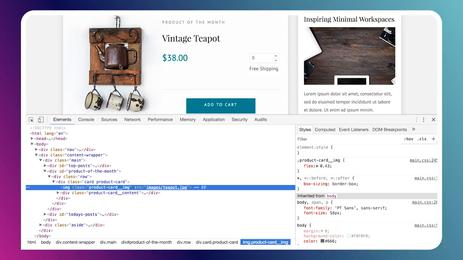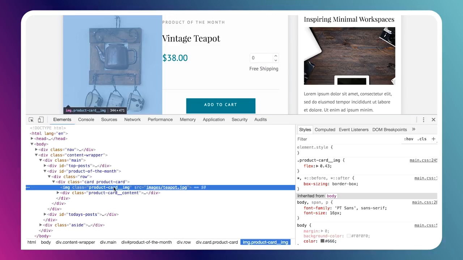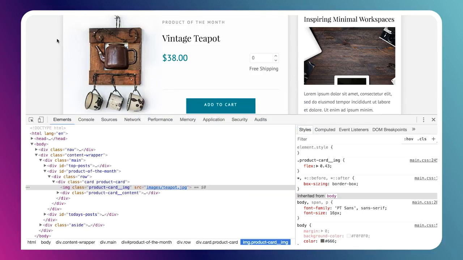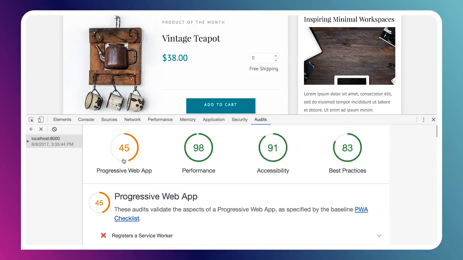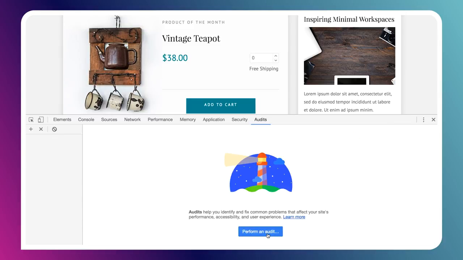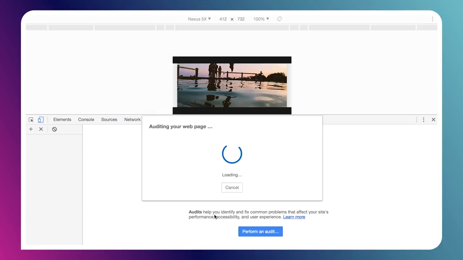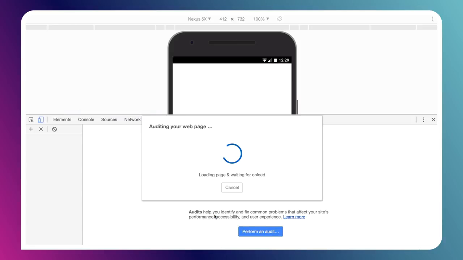So yeah, I've got this teapot here, and I know it's missing some alt text, so easy to fix. I'll swap over to my code editor. I'll say like alt, a vintage teapot with teacups, something like that. Go back to the page, refresh, and let's try and run our audit again to see if we have cleared up that error. So perform an audit. This time I won't do all the other audits, so I won't do like progressive web app or best practices or whatever. I'm just going to do my accessibility check, so it'll run a bit faster.